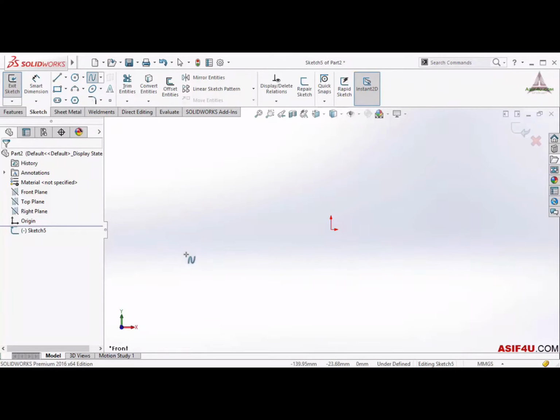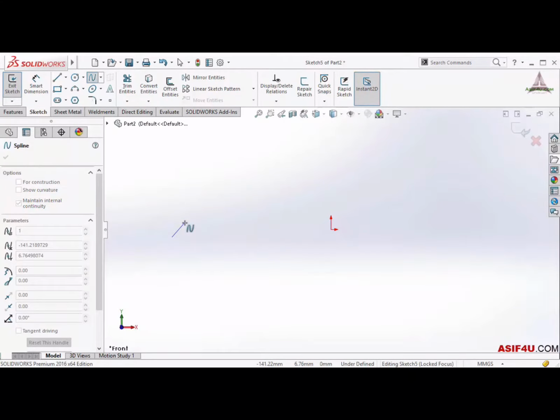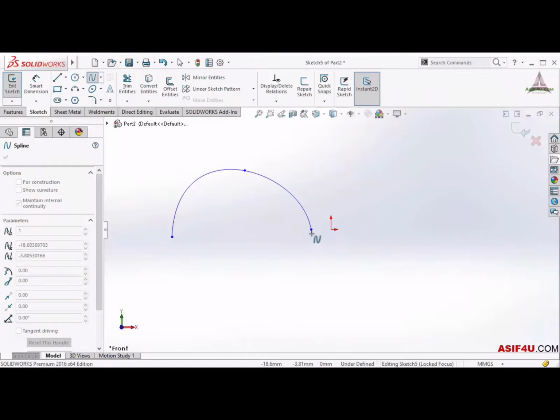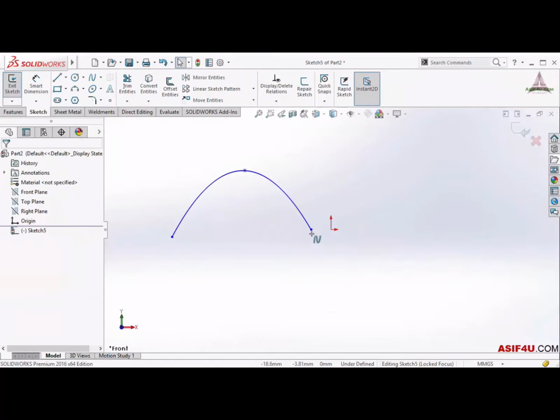So I will define any one point randomly in this graphic window. This is my first point. When I move to the right or left or anywhere, this is showing a straight line, but actually this is not a straight line. If I select a second point and move anywhere, you will see that it is a spline. Then I will define a third point. When I'm done, I have to right click and press select, or I can double click, or I can press the escape key on my keyboard to finish this.